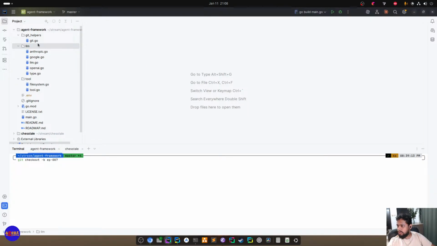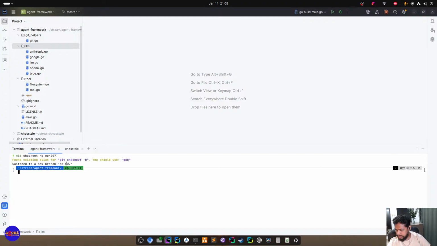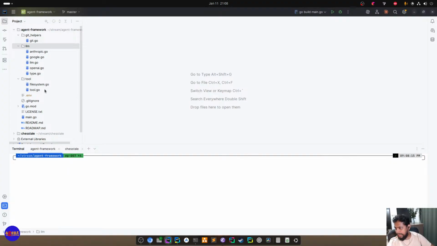Right, so this is the code in Golang. Last time, in episode 6, I merged into master, so let me create a new branch, episode 7, right? And we're going to start by implementing.